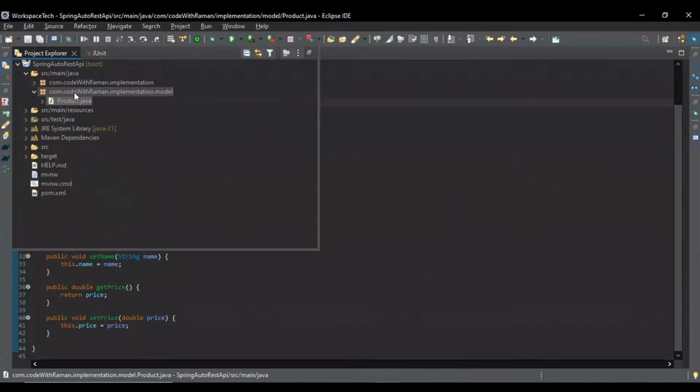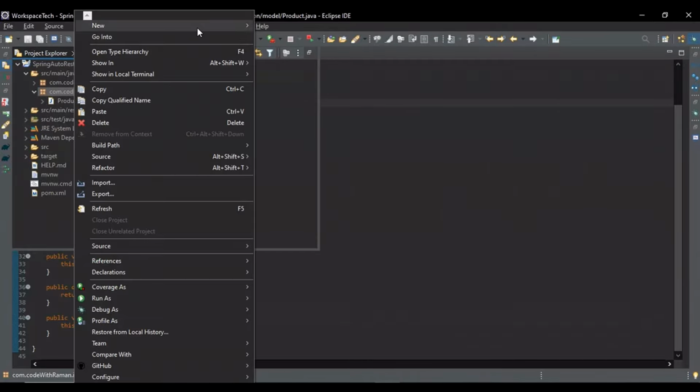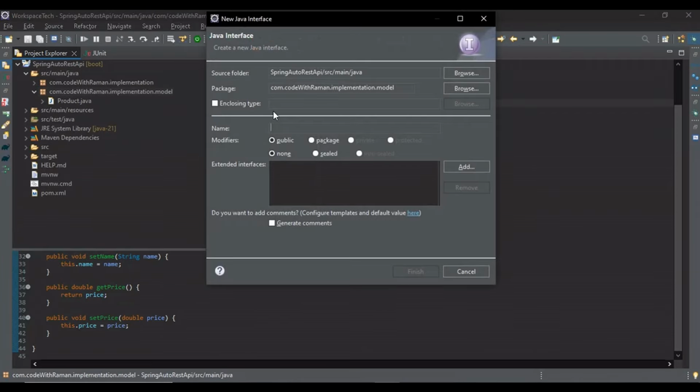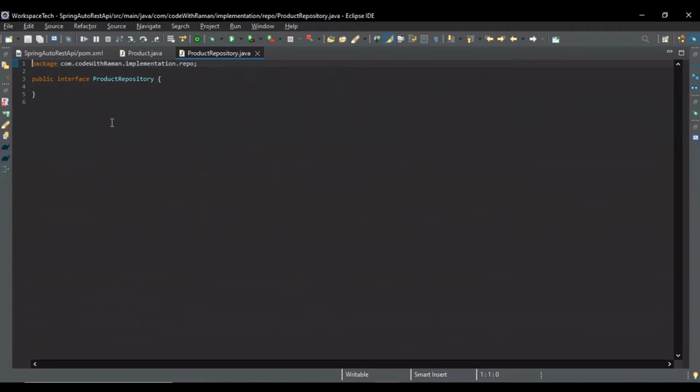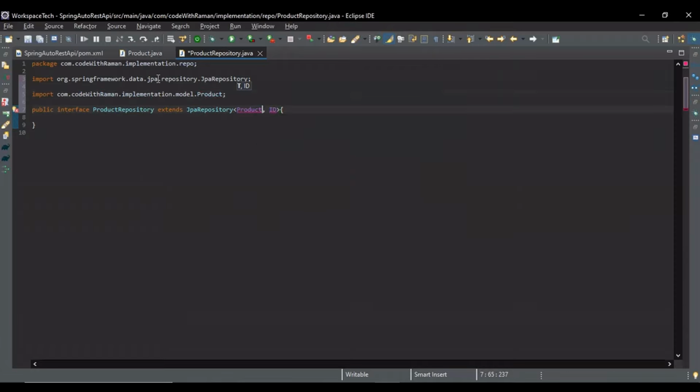Now what we have to do is create a repository. Let's create an interface, and the interface would be ProductRepository, and let me put it into the package repository, or rather repo, and let's finish. Basically we have created an interface ProductRepository. To make it work with JPA, we extend JpaRepository, and we'll put our Product object here from the package, and we require the type of ID. My type of ID was Long, so I put Long.